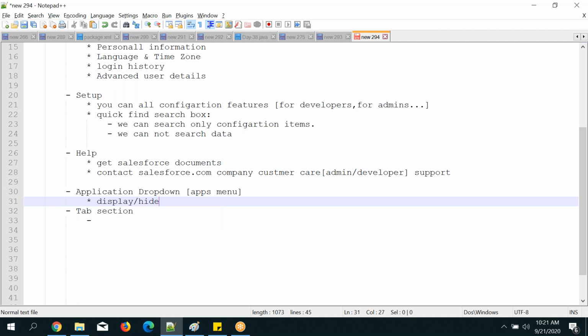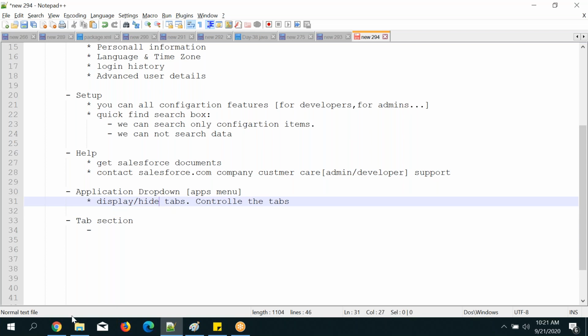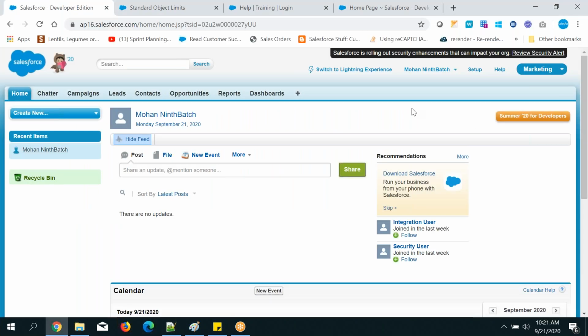Display or hide tabs. What is the name itself called? Control the tabs. That's it. What does controlling mean? Display and hide or arrange the tabs. Okay, that's what we will see. So we can control the tabs.